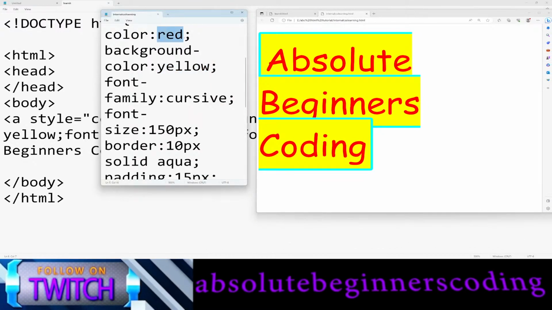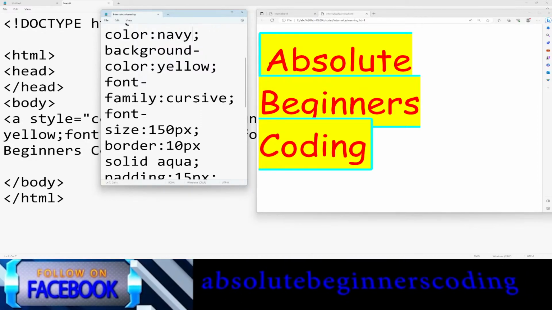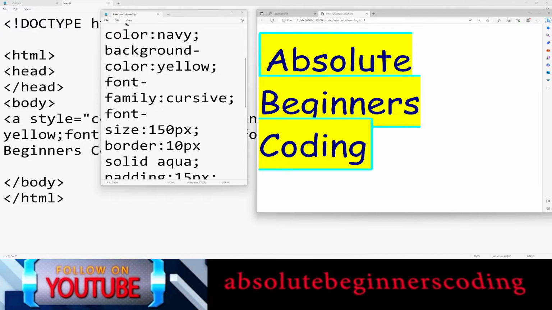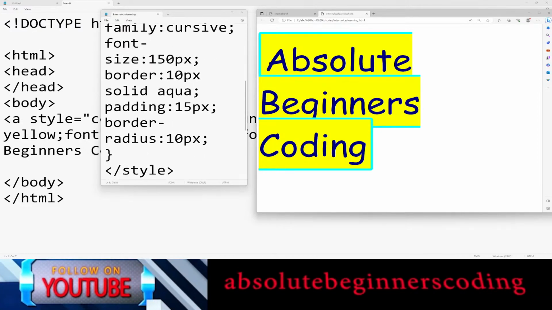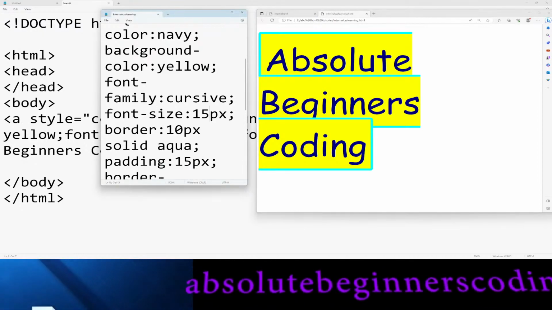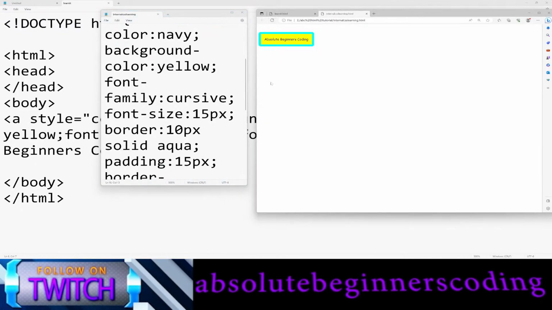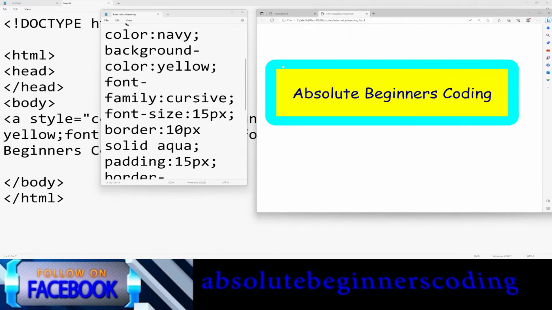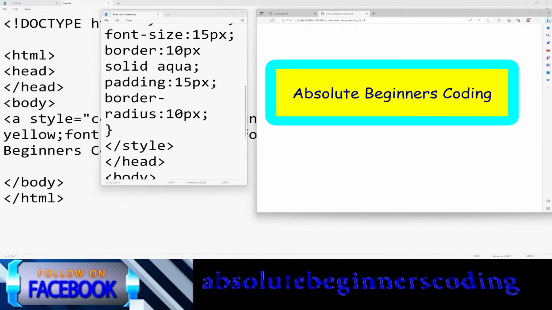If I change the color to navy, and save it and refresh it, you can see that the color of the letters is navy right now. If I change the font size to 15 pixels and save it, you can see that now the font is 15 pixels. It is too small compared to the previous one. And you can see the border radius is around 10 pixels right now.